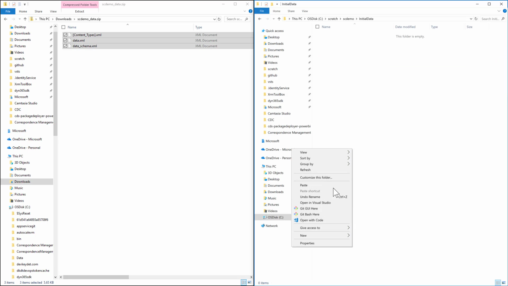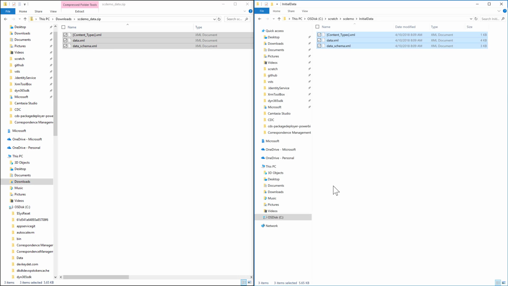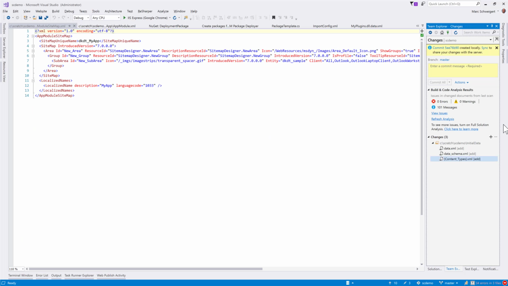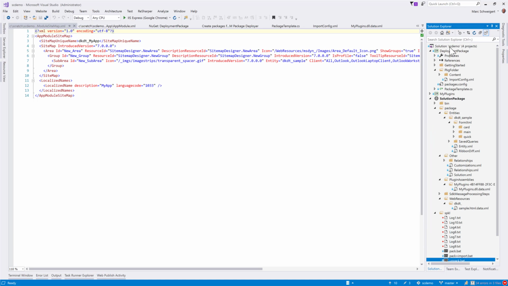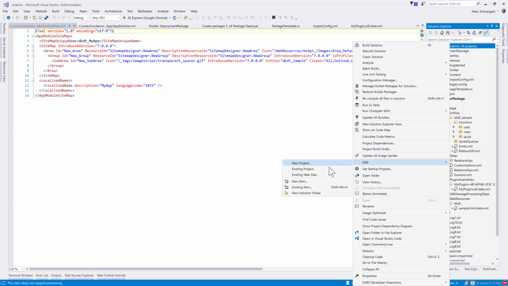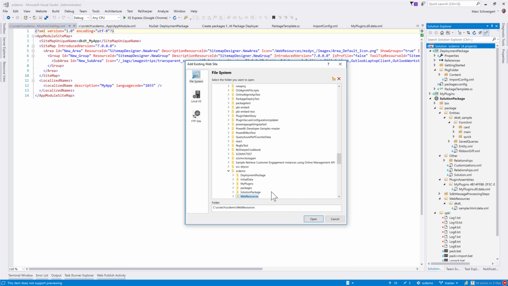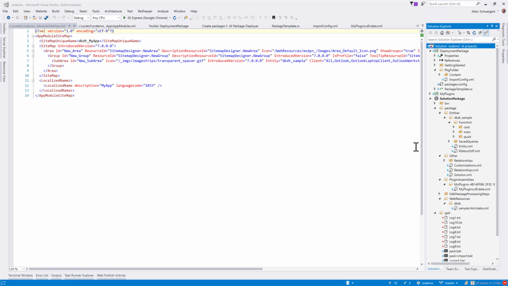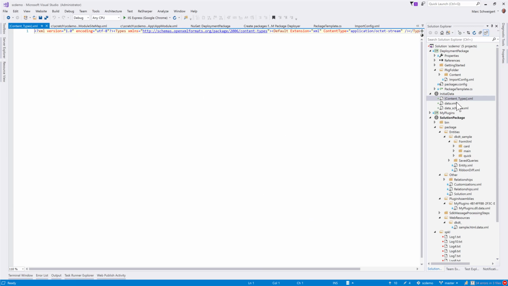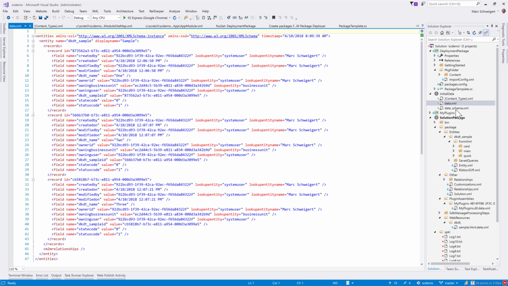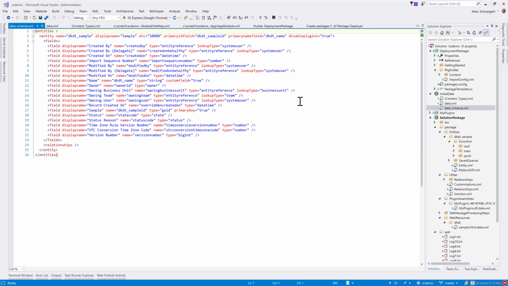And I'll paste those files in there. And then of course, if we go back to Visual Studio, do the same thing we did before, add existing website, go to initial data, click open. And now you can kind of take a look at what the XML files look like that represent the schema and the data of this.